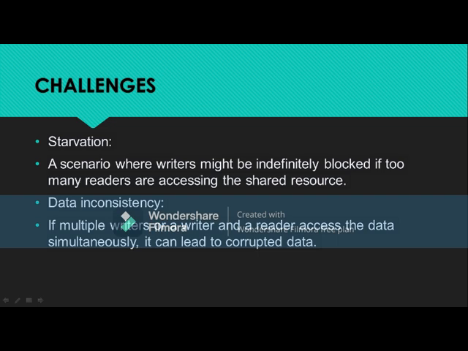Here we have two challenges: one is starvation, another one is data inconsistency. Starvation in the sense that whenever a large number of reader processes come, at that time we allocate the processor to the reader processes, and once all the reader processes have completed, we can schedule the write operations. At that time starvation will occur, because a writer process has to wait until the completion of the reader processes.